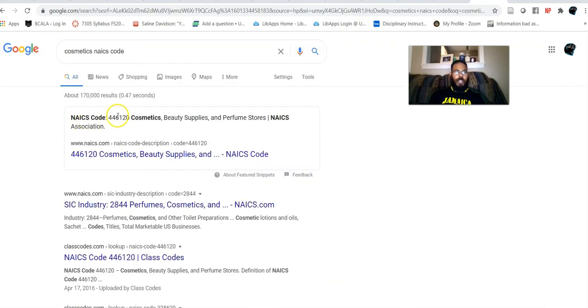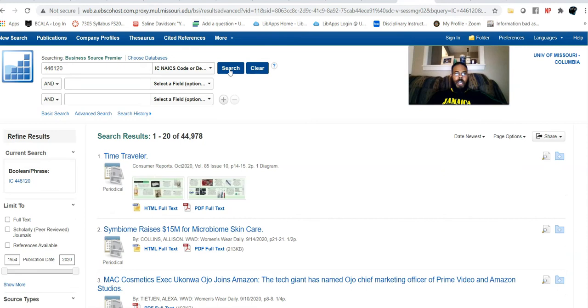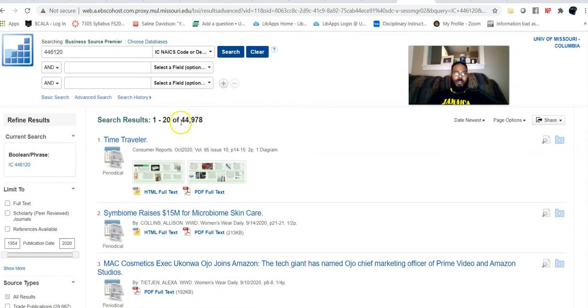We're going to put this in, and I'm just going to steal this bad boy right here and plug it right on in. So if I want to concentrate on finding news and information on this particular industry, then I can plug in my NAICS code and hit search. And here I am. I've got a lot of returns here, 44,000 returns.